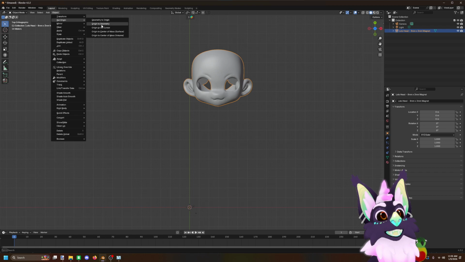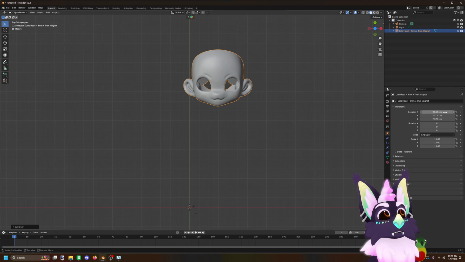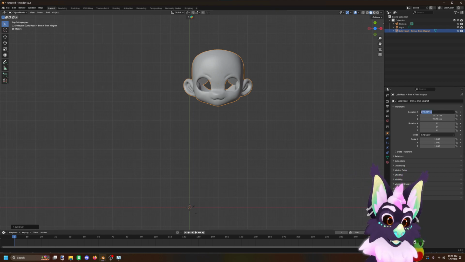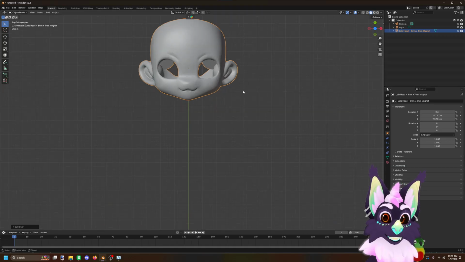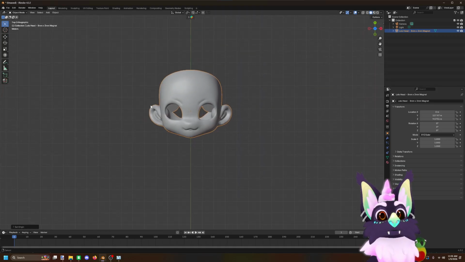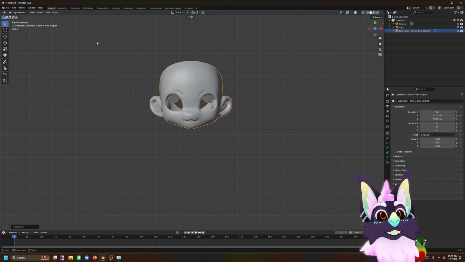Object, set origin to geometry. And then I like to go in here and press 0 so that it's centered. But you don't really need to do that so long as your mirror is centered.